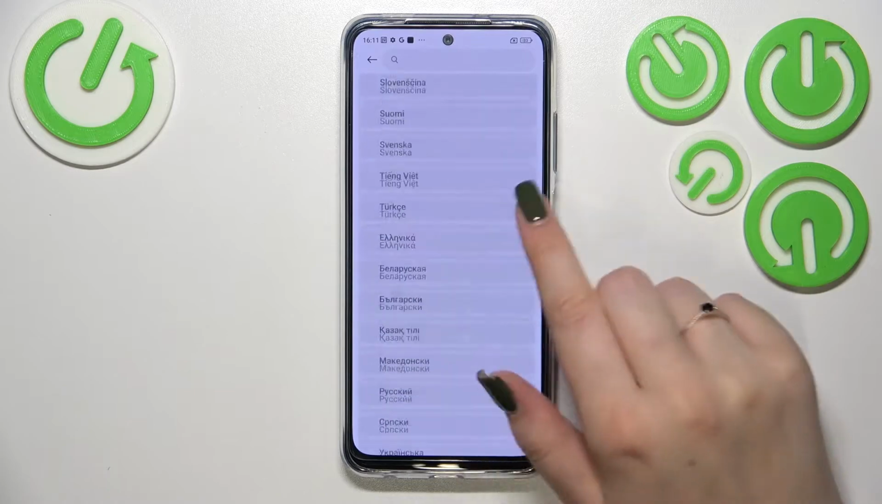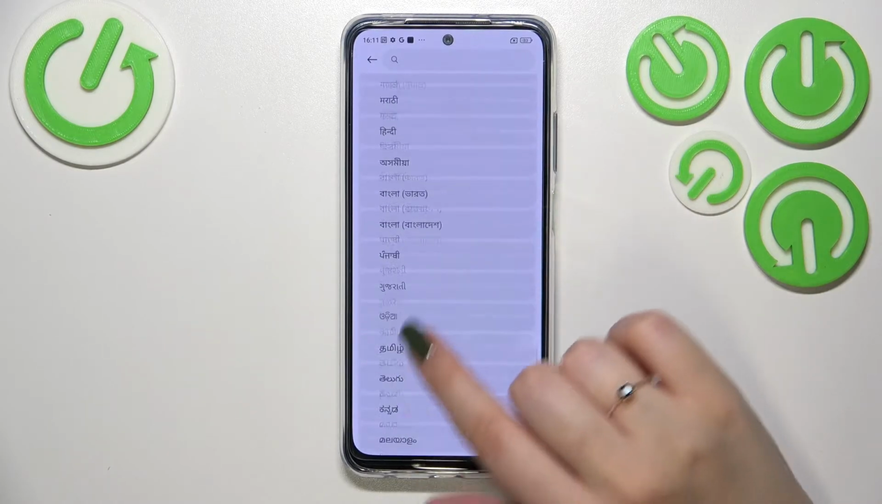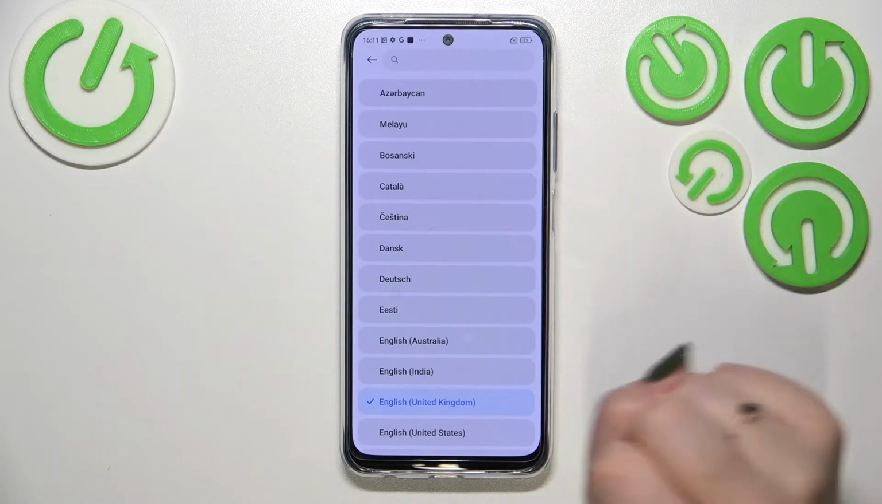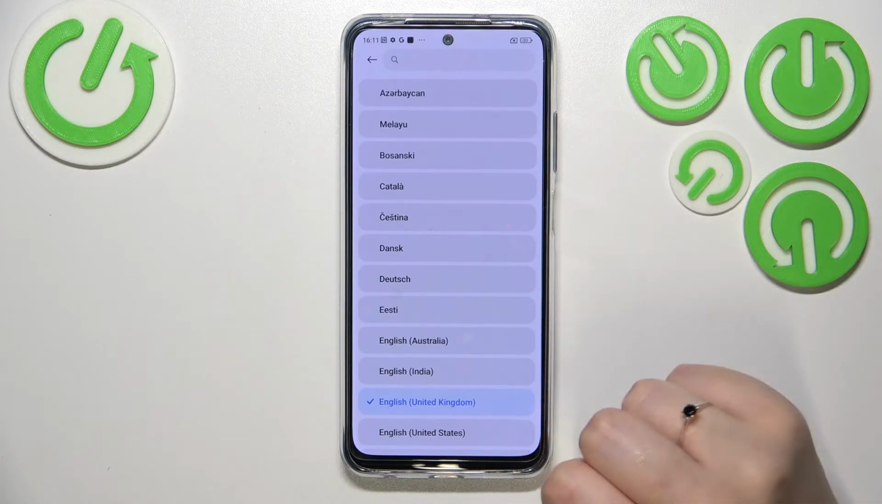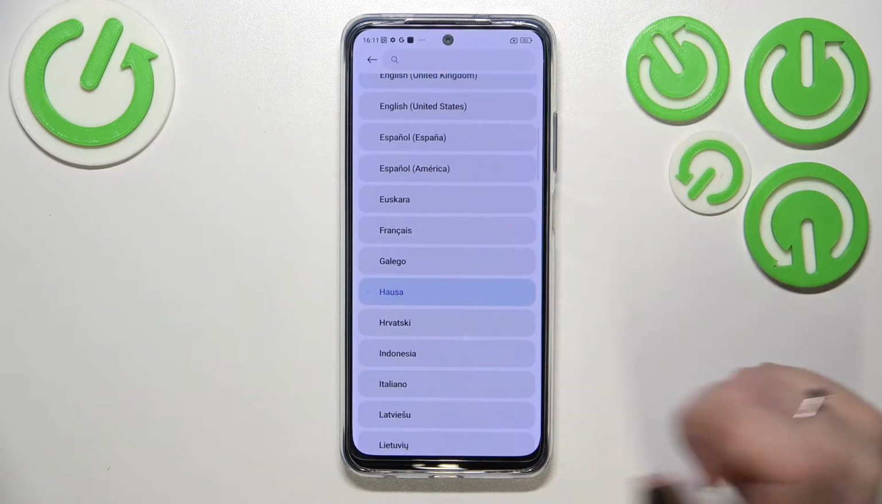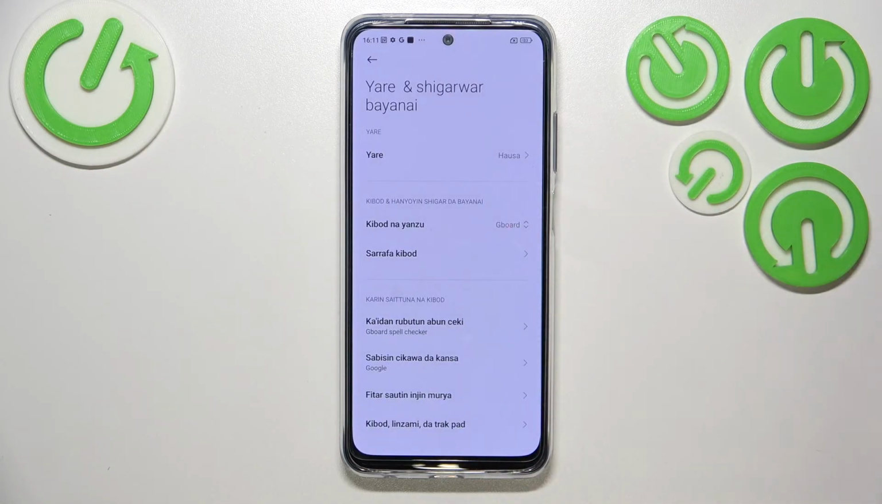And as you can see, we've been transferred to the full list of all available languages from which we can choose. And fortunately in this device, changing the language is easy because all you have to do is to simply tap on the one you'd like to set. So let me pick this one. And as you can see, it has been immediately applied. So from now on, the whole system, the whole menu will be displayed in the chosen language.